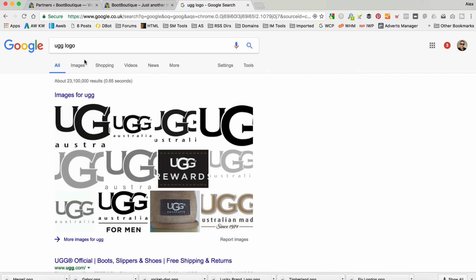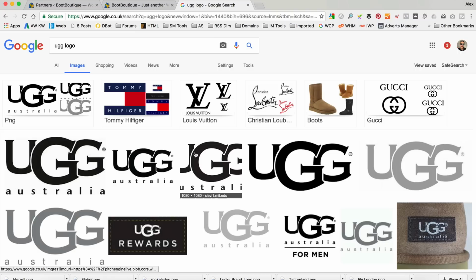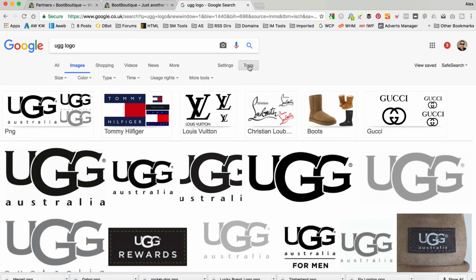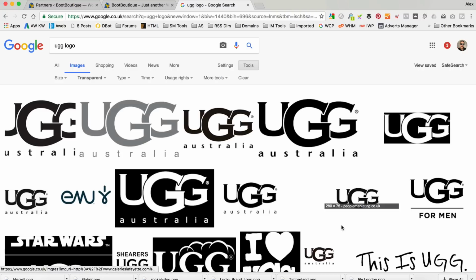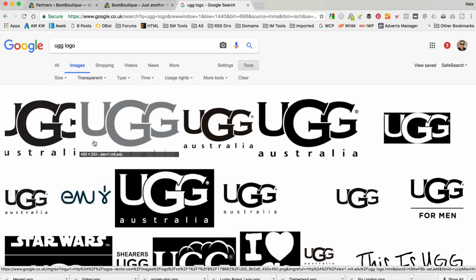If you go into Google Images, and then over here you've got this Tools, which is really useful when you search for images, because you've got this color setting here. And if I just select transparent there, it's going to bring up all the logos that have got a transparent background. So perfect for this particular usage application.